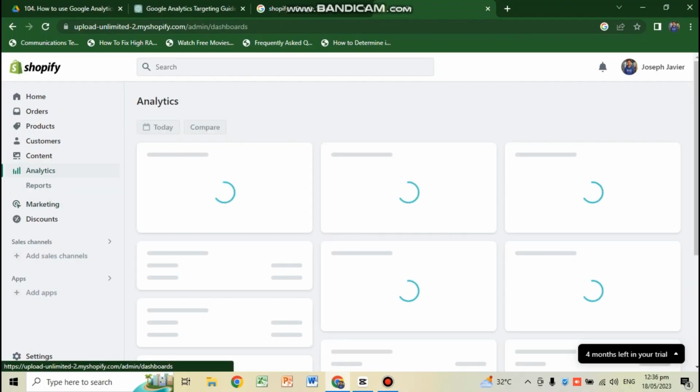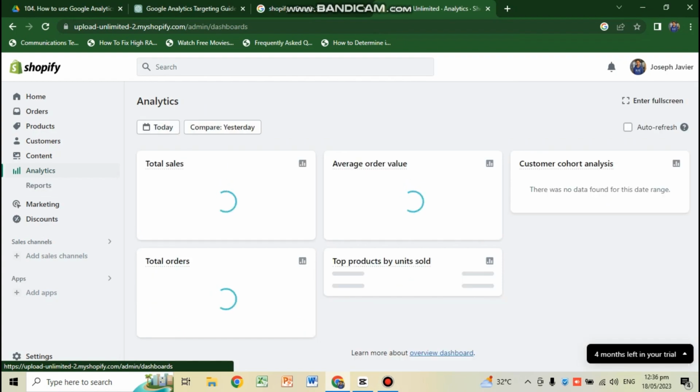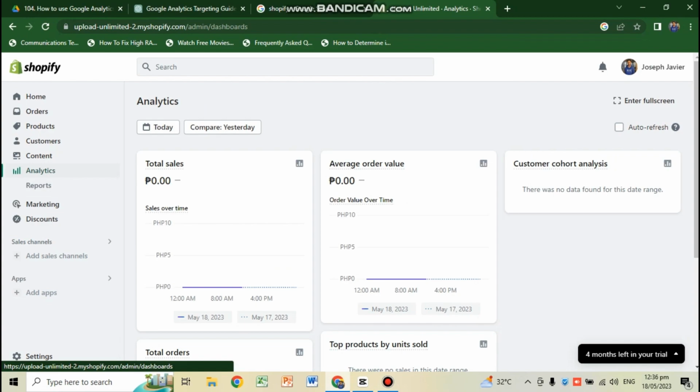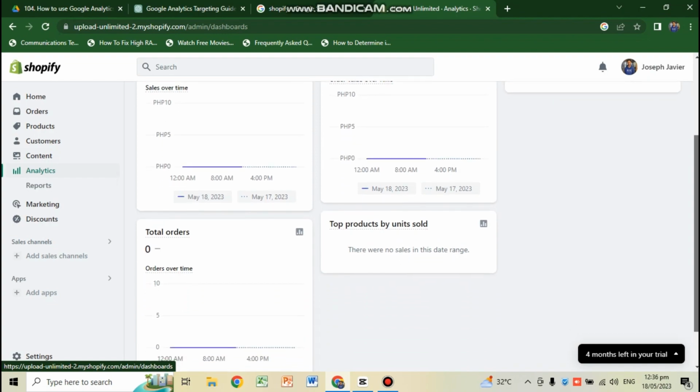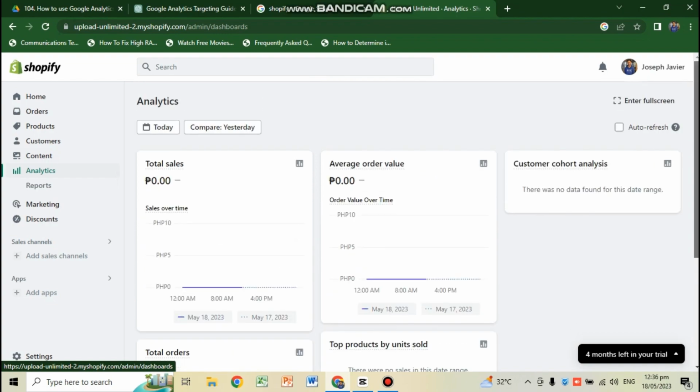And for the last step, we have post-launch analysis. After the launch, analyze the performance of your product using Shopify's analytics and insights. Monitor sales data, track customer behavior, identify popular products, and gather customer feedback to refine your strategy and optimize future launches.